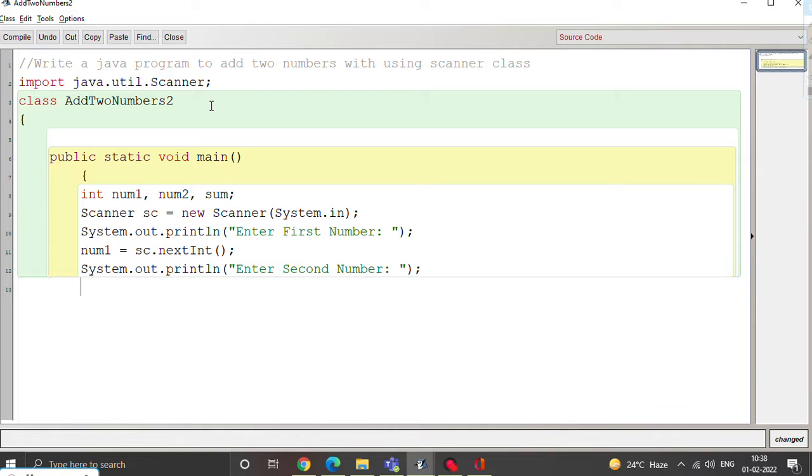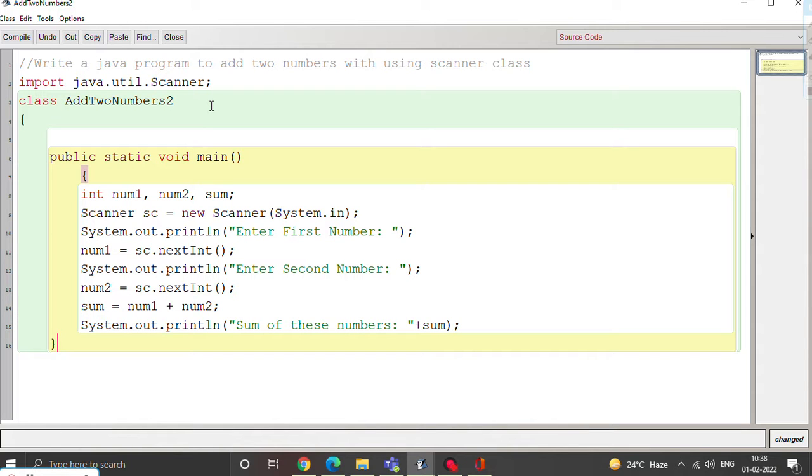Num2 can also be accepted in the same way. Now these two numbers are accepted. Now we have to find the sum of these two numbers. The sum can be stored in the variable named sum. Sum stores the sum of num1 and num2. Now I have to print the result. While printing, again System.out.println, and I have closed the main function. Later on I will close the class too.